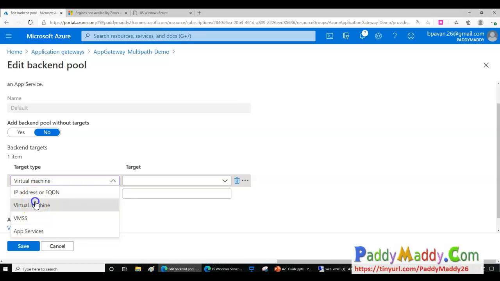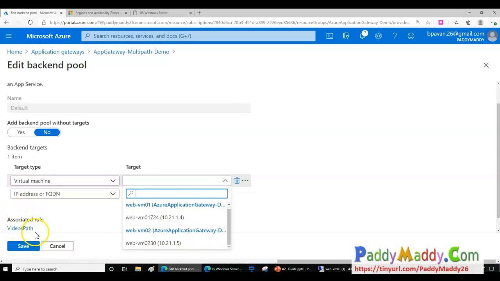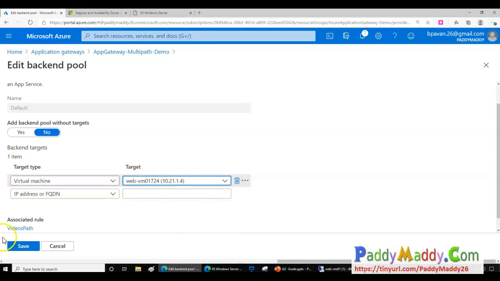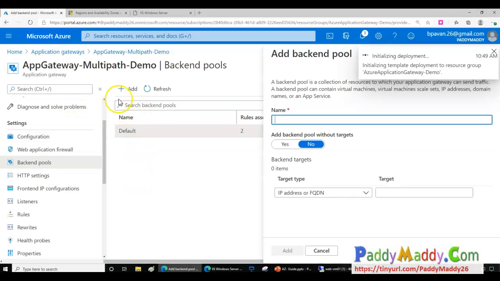In this case I'm choosing virtual machine, and I'll get all the VMs that I have here. I wanted this default one to go to VM01, and even the path is configured wrong, because my path should go to the normal path, the default path like contest.com, not to the /video path. I'll change this at a later point. For now I'll choose VM01 and save. That's going to save, and I'll create another one.